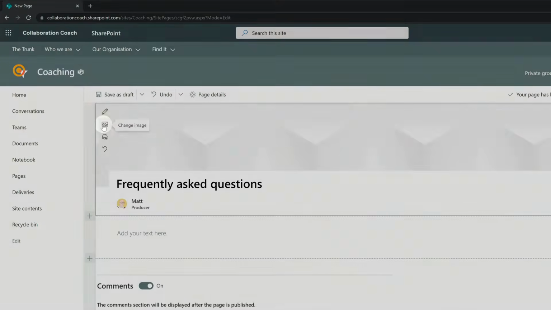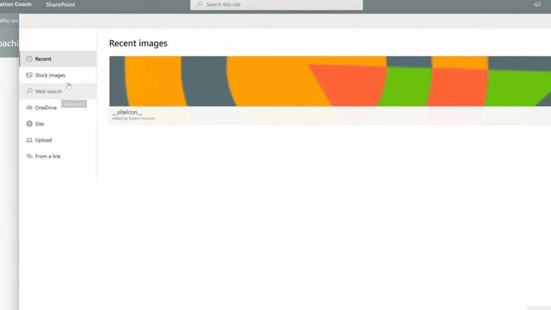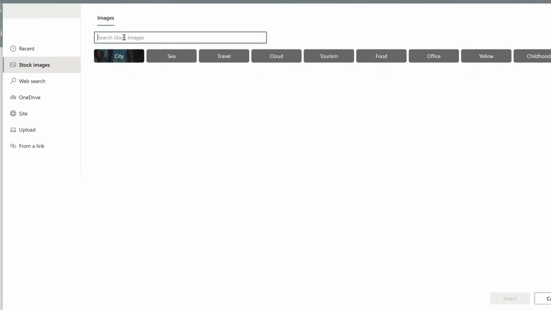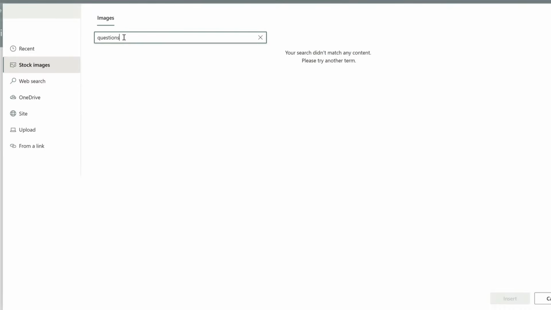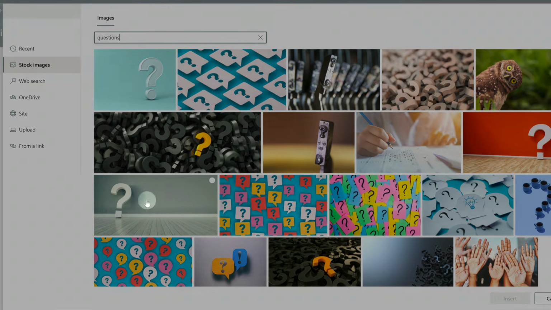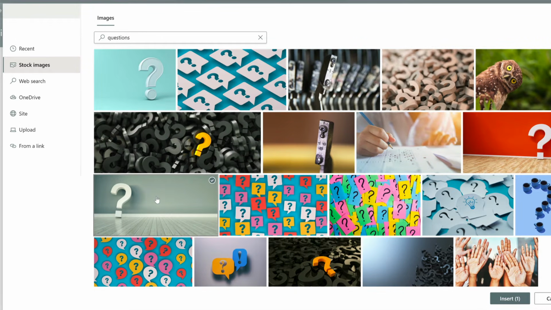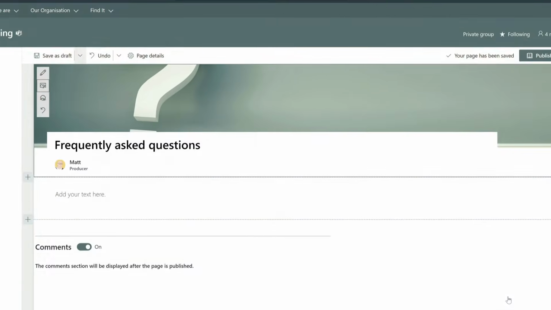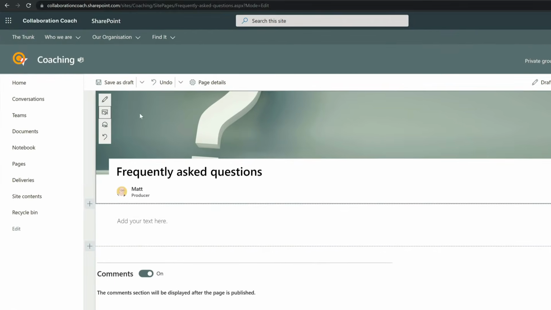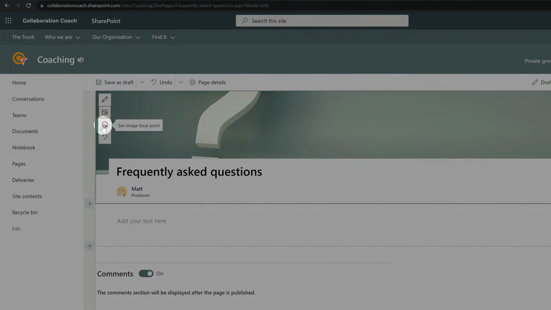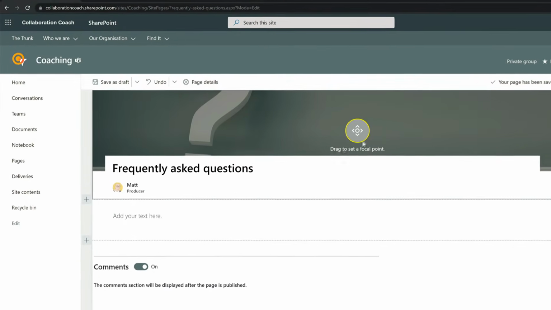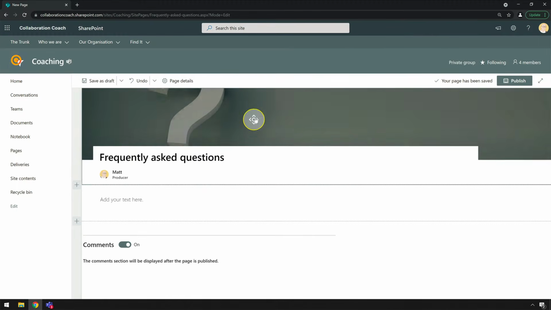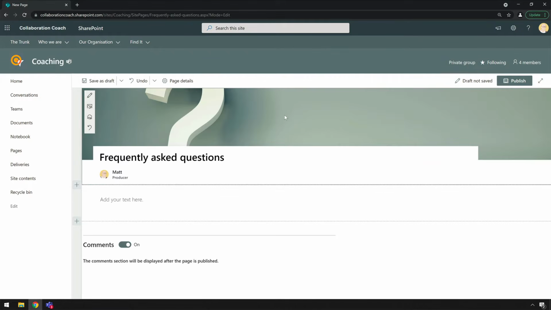I'm going to add an image and I'm going to go to the stock images and type in a keyword. And then I'm going to choose this image here. You can use any of these stock images without worrying about license. If I wanted to, I can click on this button here and move the focal point around a bit. The next thing I want to do is edit this web part. So I'm going to choose the edit web part.